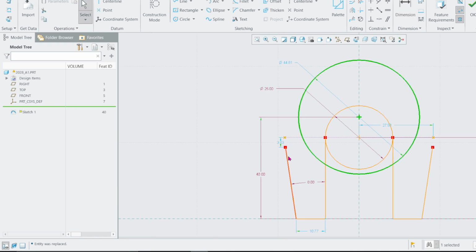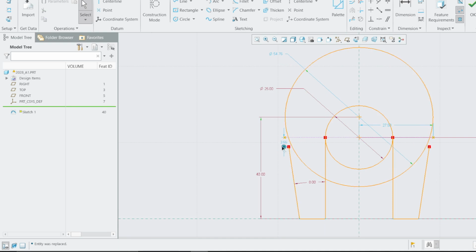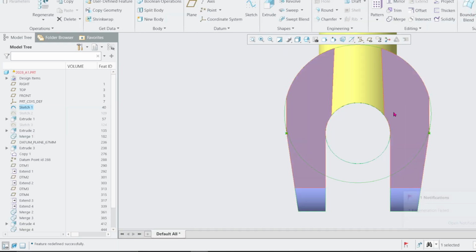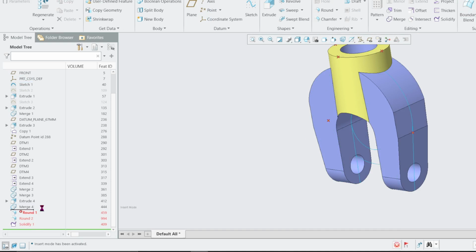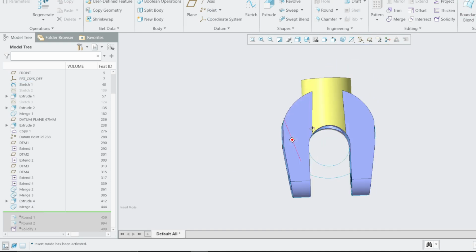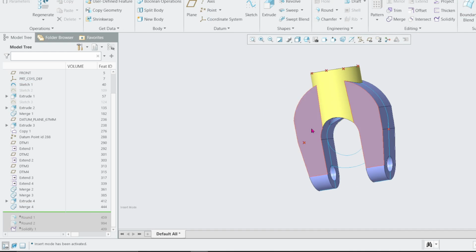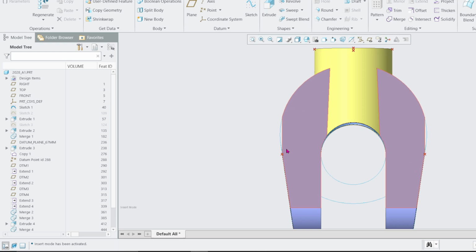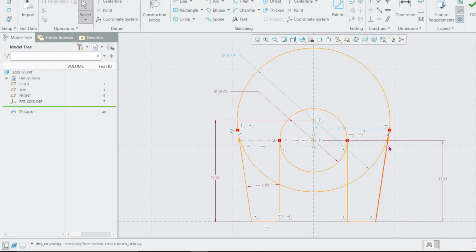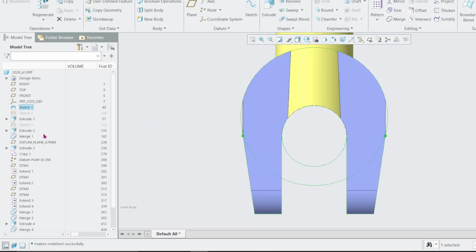Then you can say this to this, tangent as usual, this to this, you can say okay. Nothing breaks, you can see, except some rounds. These ones you can fix later, but you see nothing breaks. Our model is still robust. This one is not okay. Let's go back here. That one is there. Here is something not okay.